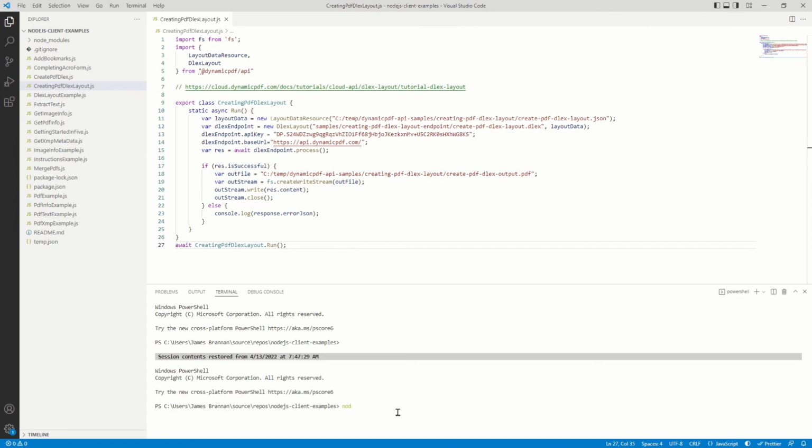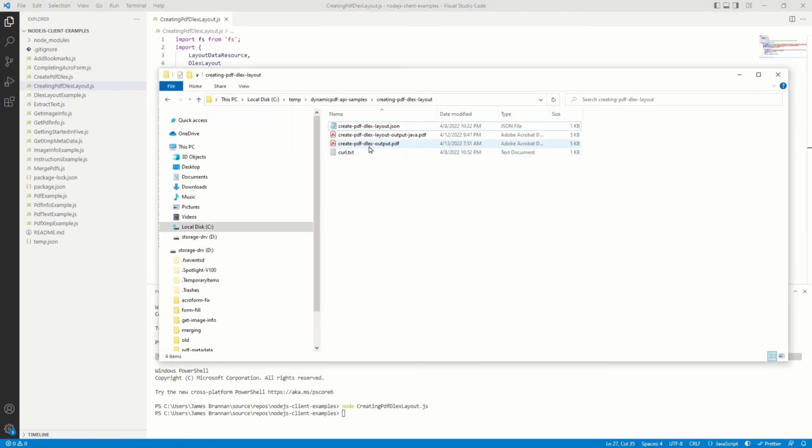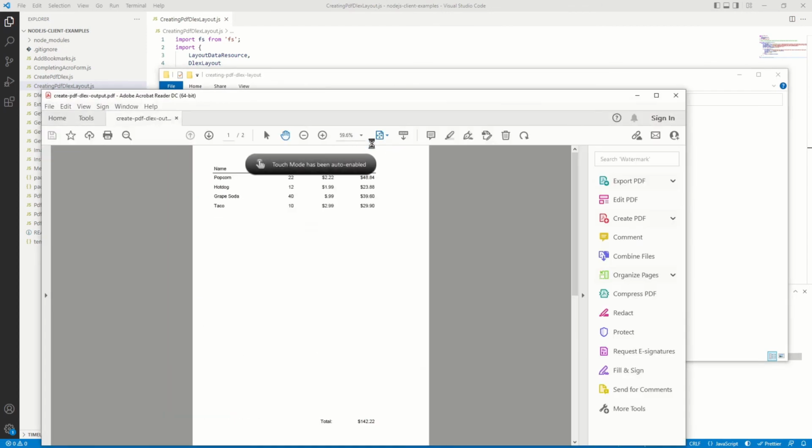So let's go ahead and run it. Node creating PDF dlex layout.js. Hit return. And now let's go open the outputted PDF. And there it is. So open it. And there you go. There's the report and the cover page.